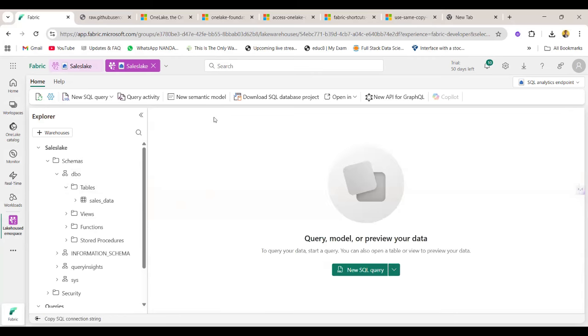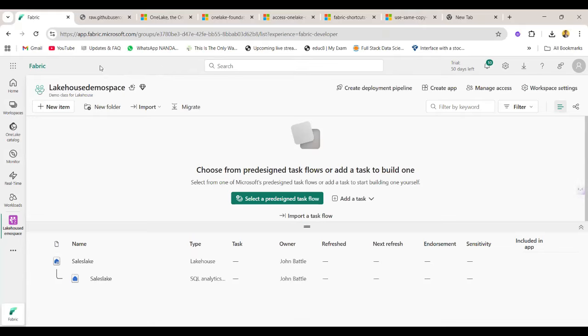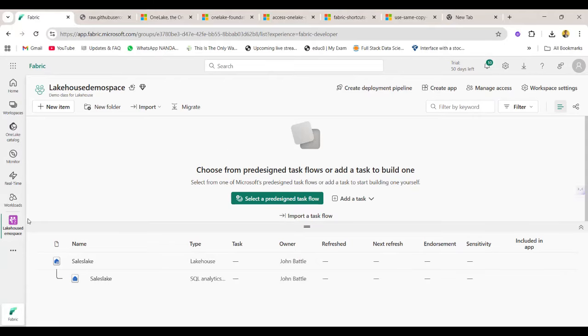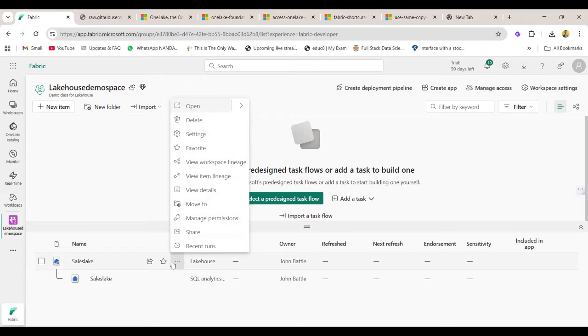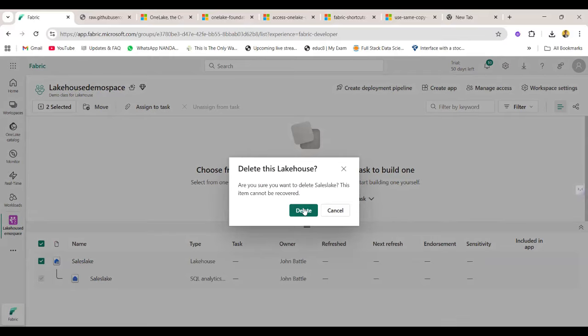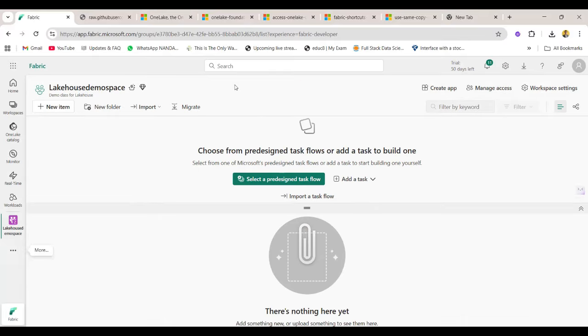Now you can close all these things. Now you need to go to your workspace. Before you do anything there, just click on the lakehouse, and there are three dots over here. You can see the delete option there. Delete it, so my sales lake will be deleted. Anything else, guys? If there are no questions, we can wind up today's class.